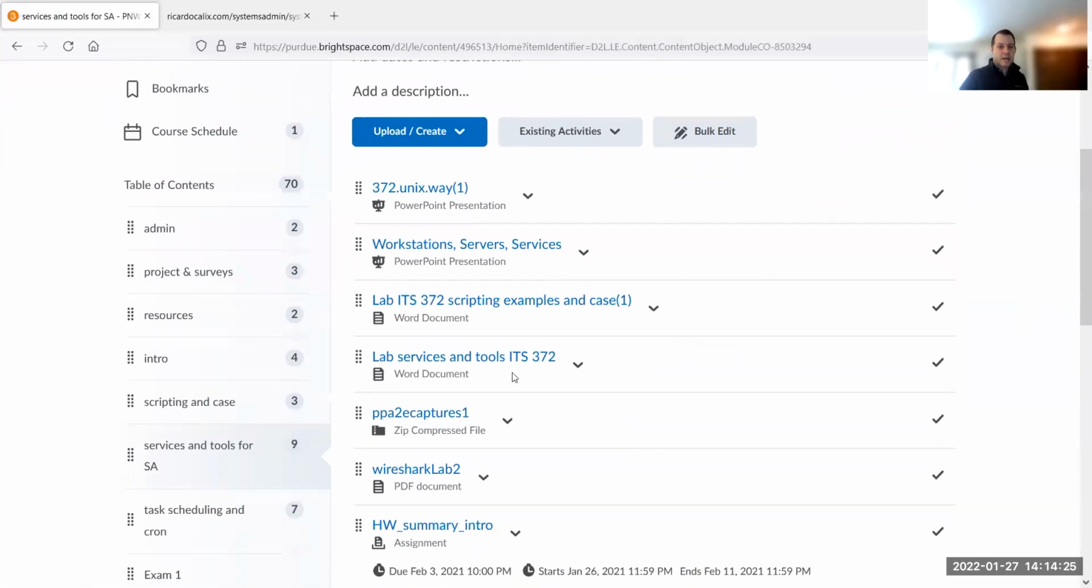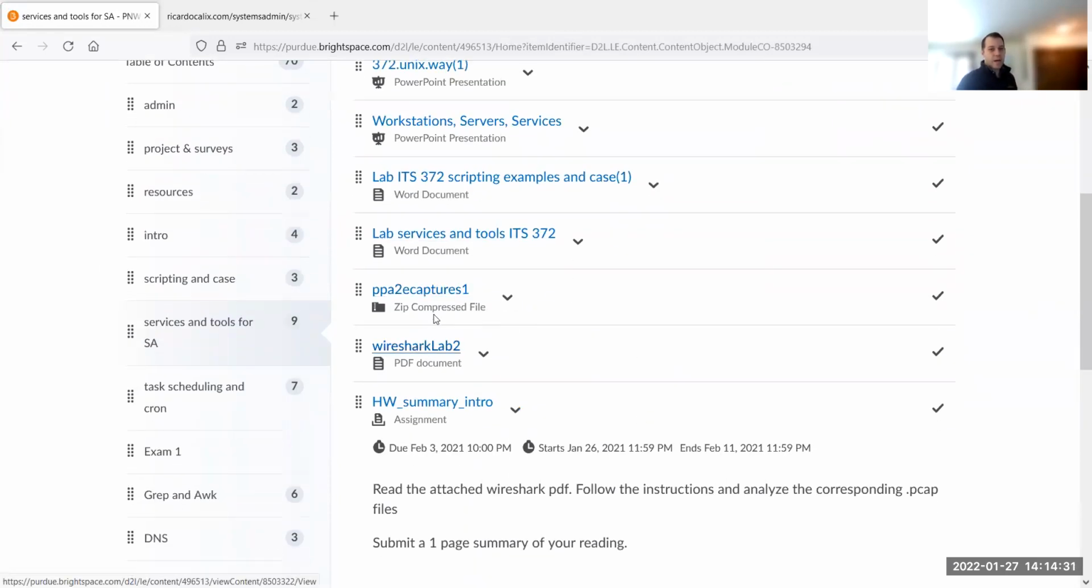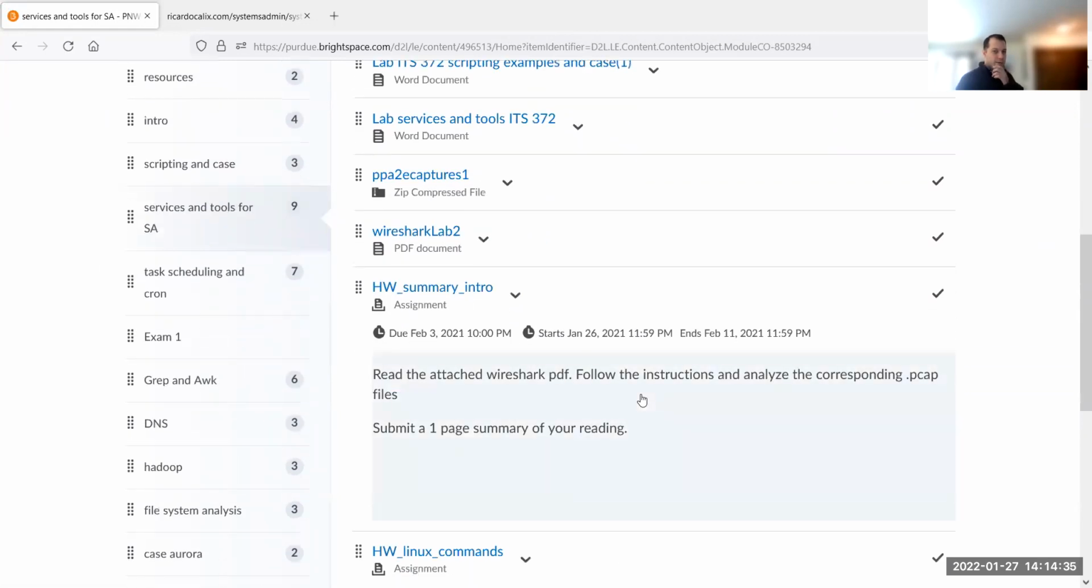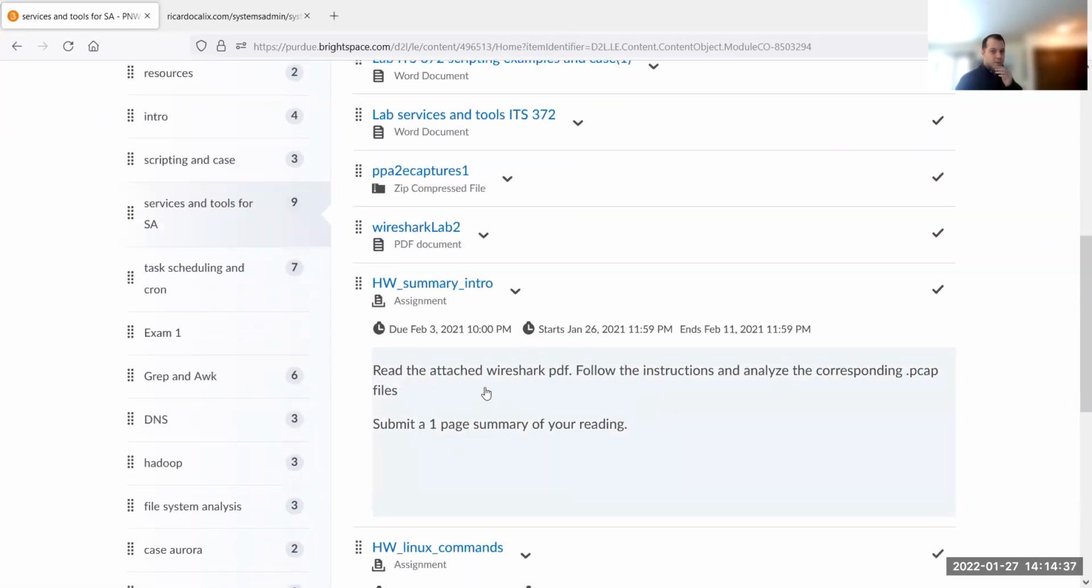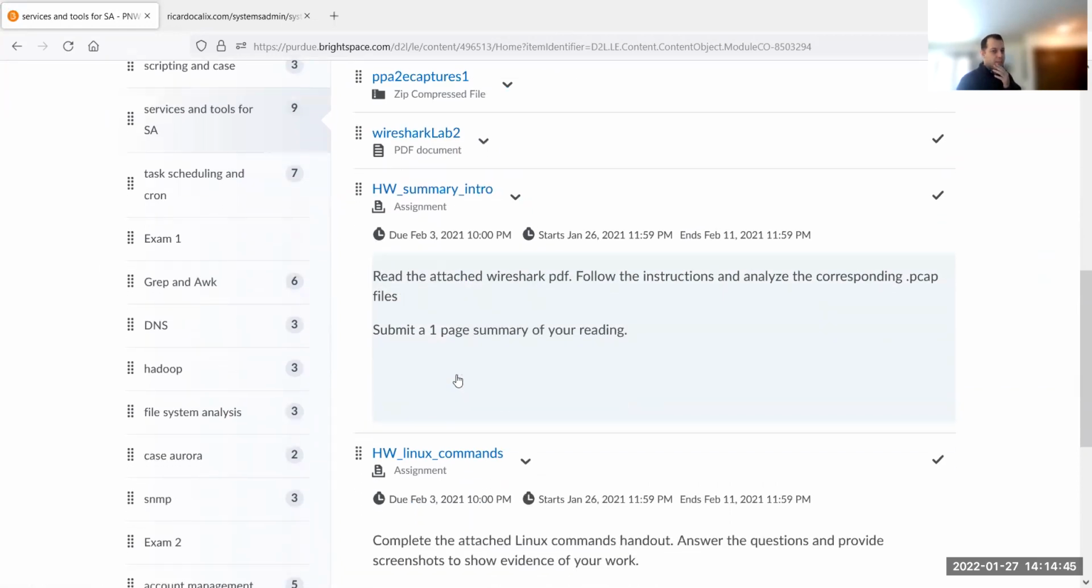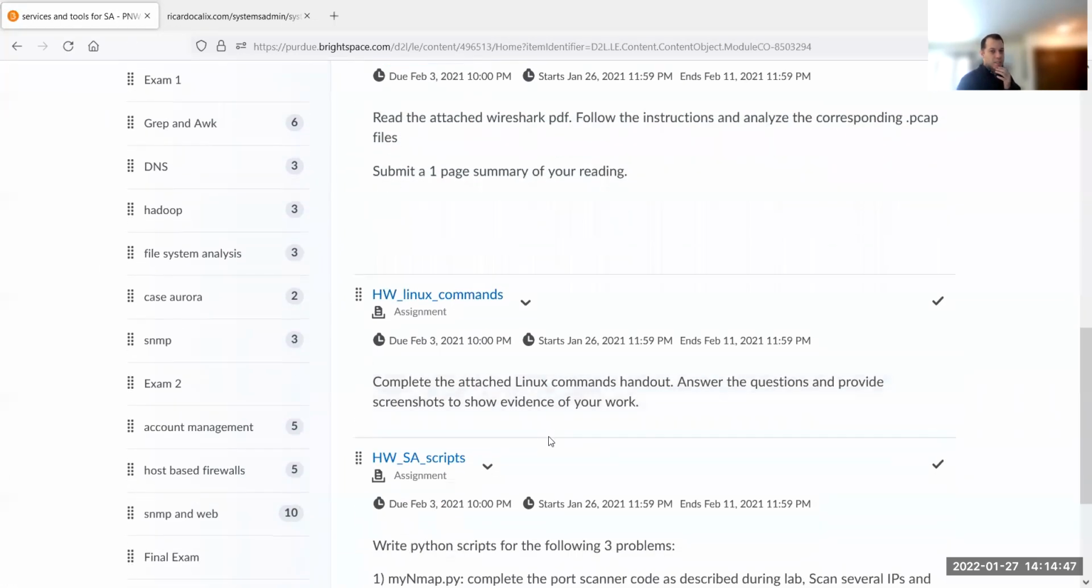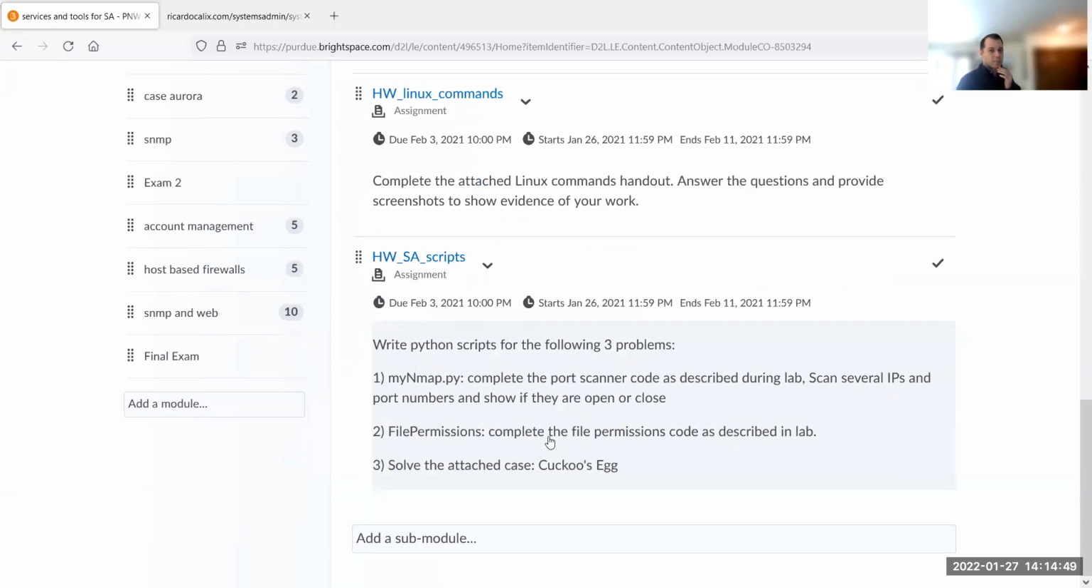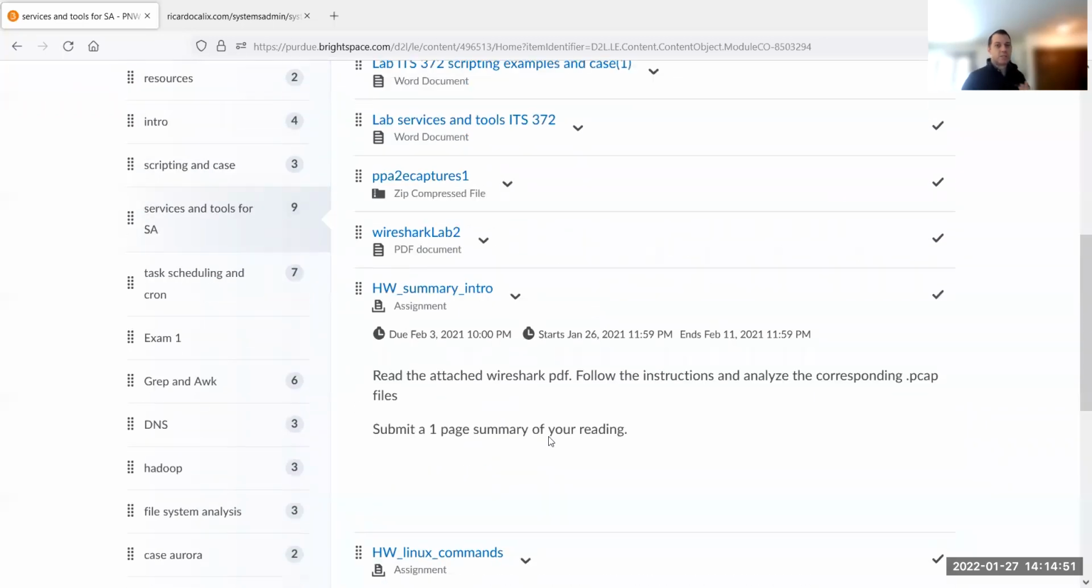Now, let's take a look at these two documents. They relate to the homework assignment. And then there's the Wireshark one. What I'm going to do is read the attached Wireshark, follow the instructions, and analyze the corresponding pickups. The middle one is a one page summary. So these three, I'm going to break up into one assignment, into one module. Let's talk about that first, actually.